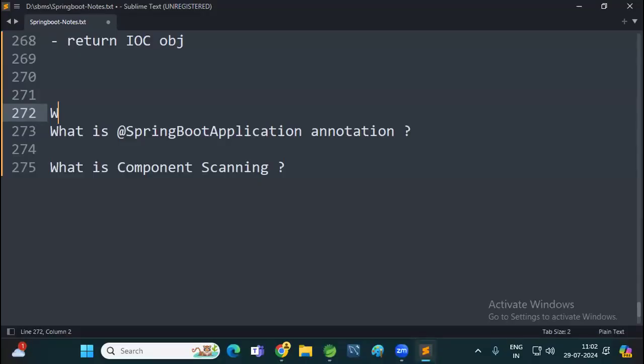Sir, there are 3 methods available. We will call one method, that will call internally the other 2 methods. Yeah. Any questions?